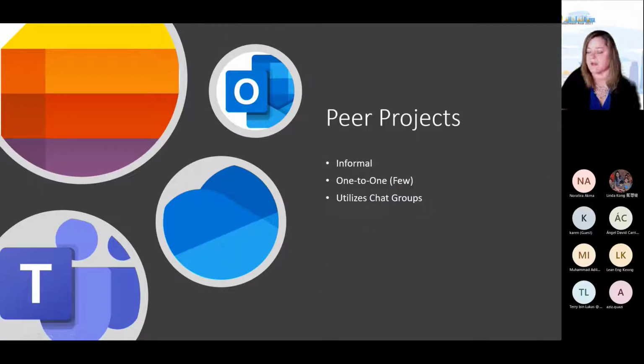All right, our next one is peer projects. So these are usually informal. They're one to few, and they utilize chat groups. So I'm going to show you a combination of Outlook, Lists, OneDrive, and Teams, and how to manage those projects with your peers. Again, these are informal, one to few, and they utilize the chat feature of Teams.